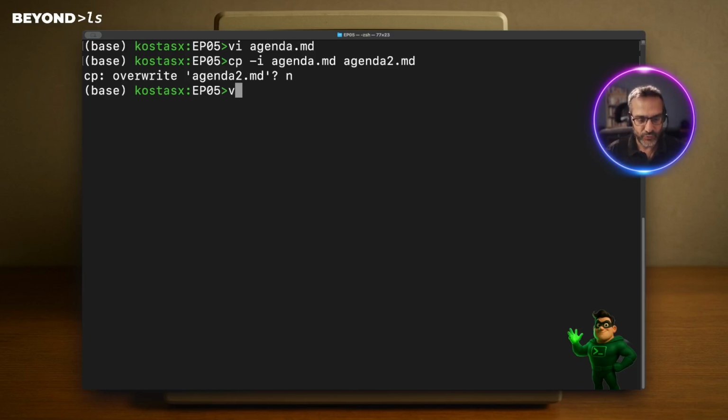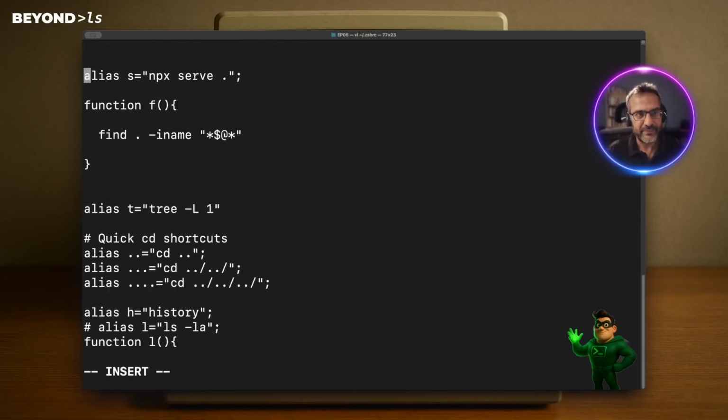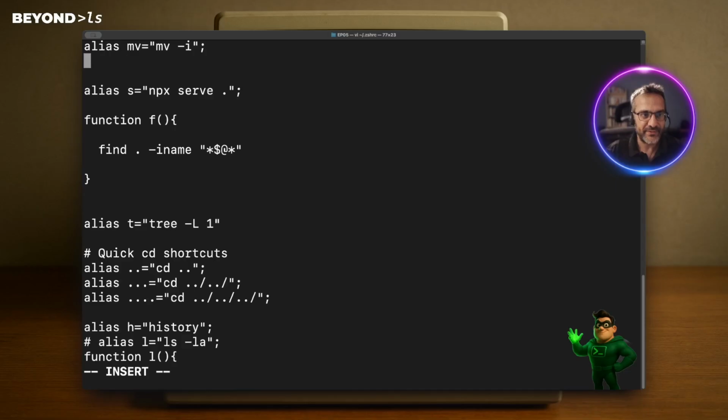So let's go to the .zshrc and create this really handy and safe shortcut. I'm going to use the same name, and I'm going to say that whenever I type mv, look at the alias, and then run the default mv command with -i, so in interactive mode. I will do this also with cp.